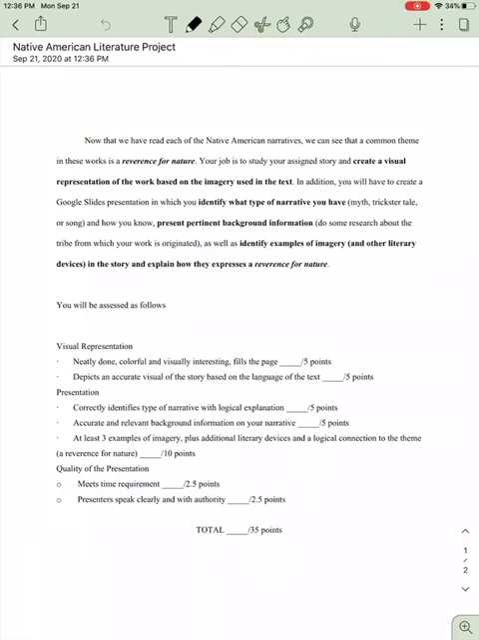All right, folks, now that we've read our Native American narratives, we can get into our Native American Lit project. So let's go through these directions now. It reads, now that we have read each of the Native American narratives, we can see a common theme in these works, a reverence for nature. Don't forget, the common theme is a reverence for nature.